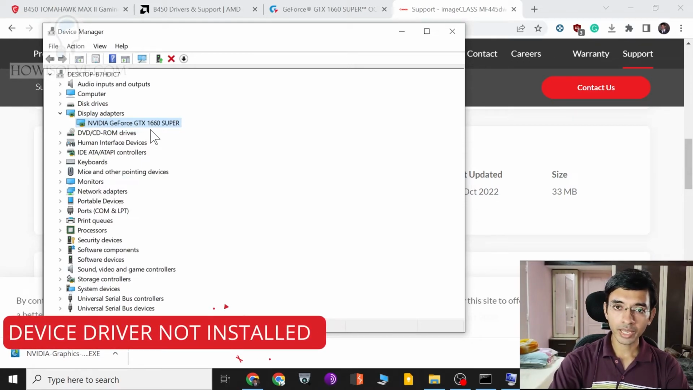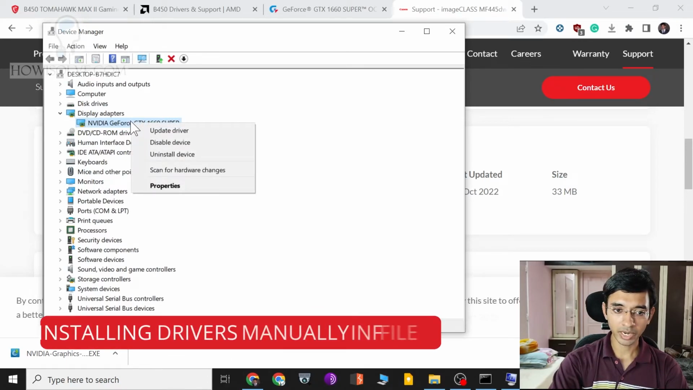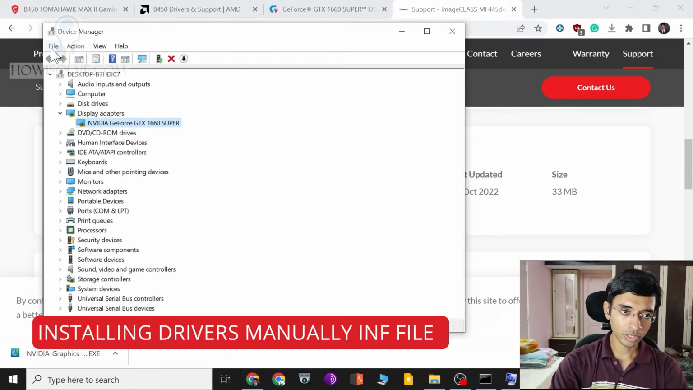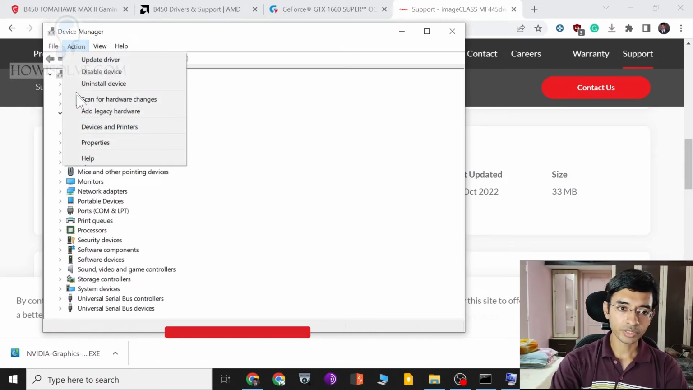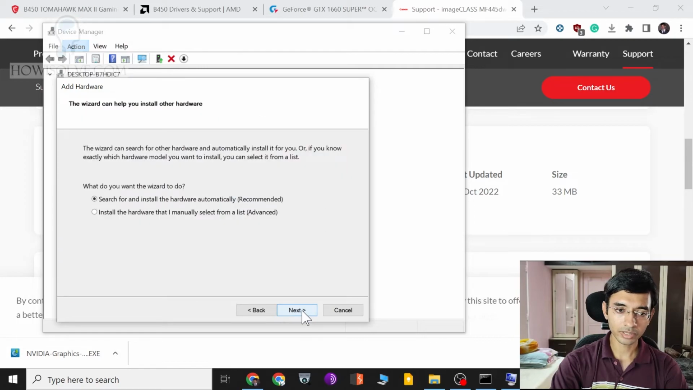The other fault can happen when drivers for a particular device have not been installed. In that case, your device will not be listed in a particular category, but it will be listed in unknown device in the device manager. And in either of the cases, what you have to do is simply right click it and select uninstall device, and then go to the action menu and click on add legacy hardware, and then click on next. So this is the way of how to install drivers manually.